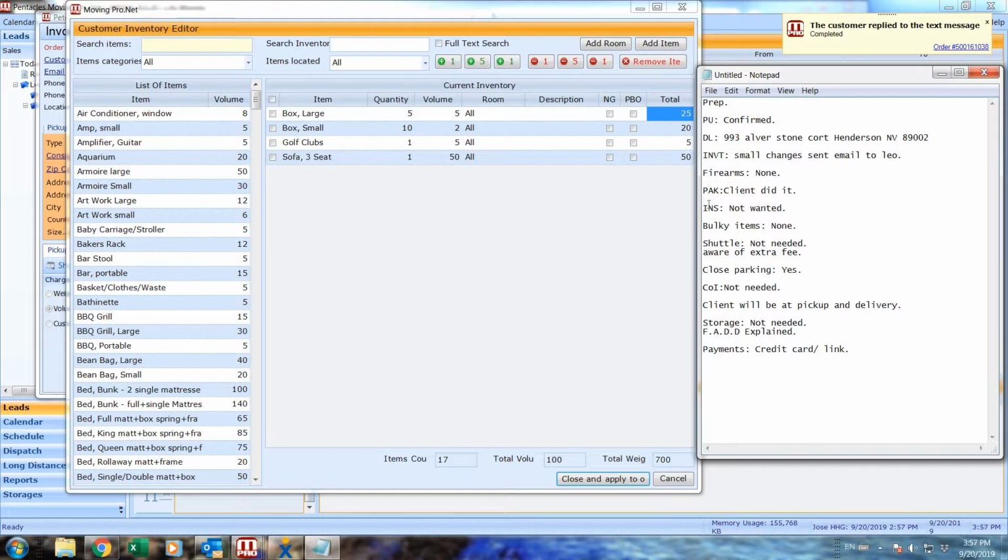And next thing we're moving on to is the shuttles. Since this pickup here, let me go here back.